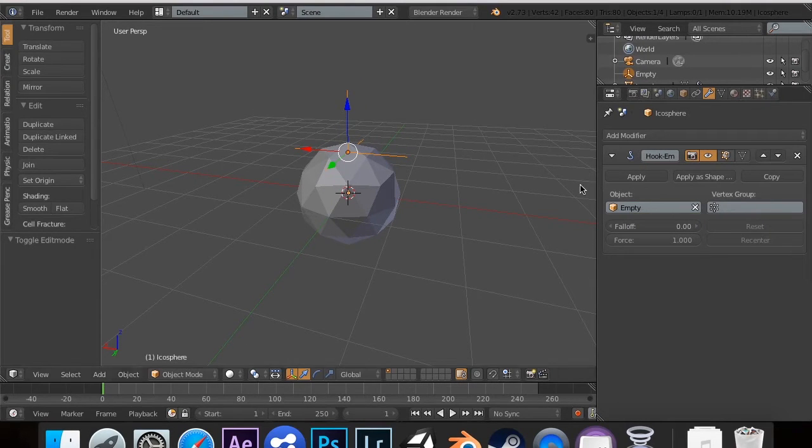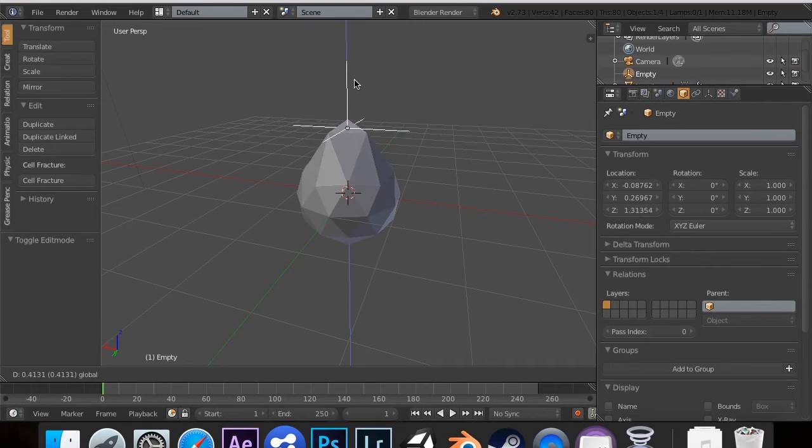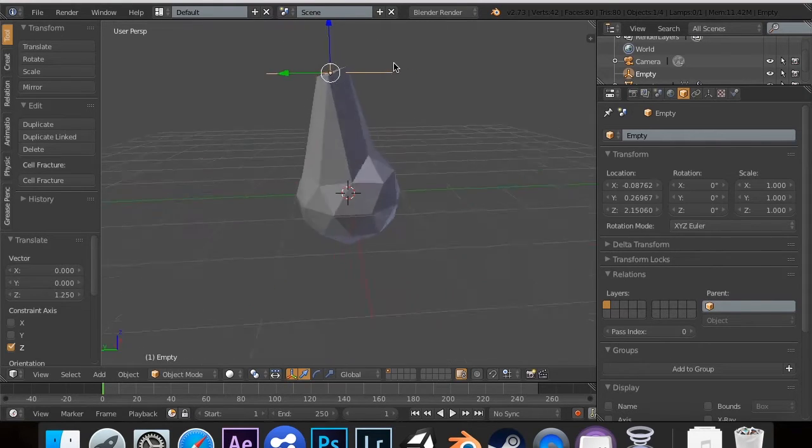The empty doesn't have it. So it's just this. So if I click on this and I drag it up, you'll see that it's now bound to these. And you can kind of think of it as proportional editing.